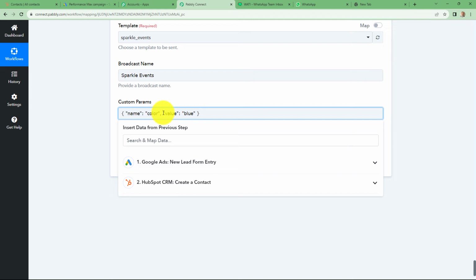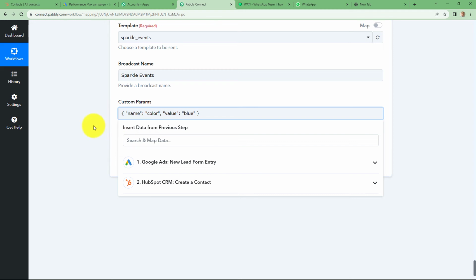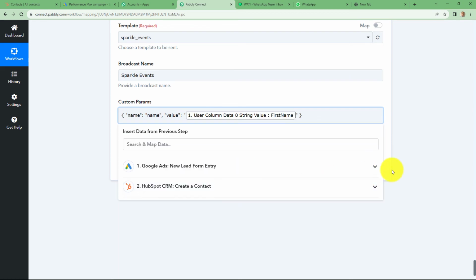Now I'm going to make the necessary changes. In front of name, the name of the variable will come, and in front of value, the value which we want to use for the variable is going to come. So my first variable is for name. In front of name, I'm going to enter name, and in front of value, I'm going to map the value for the variable, that is first name. So we will simply map the first name from our Google Ads response, and done.